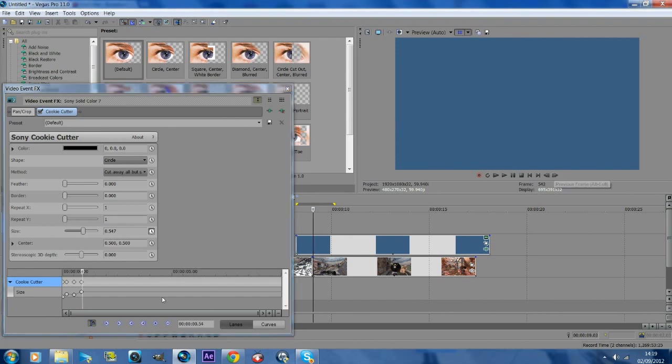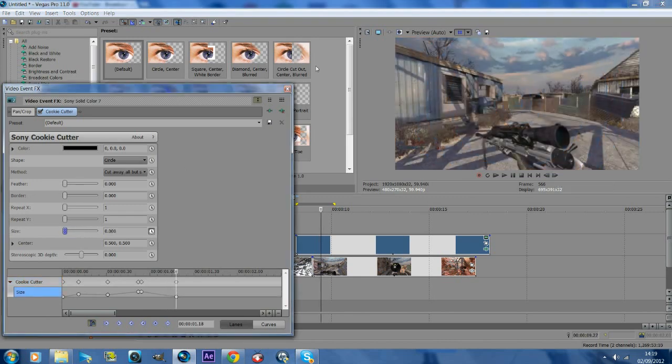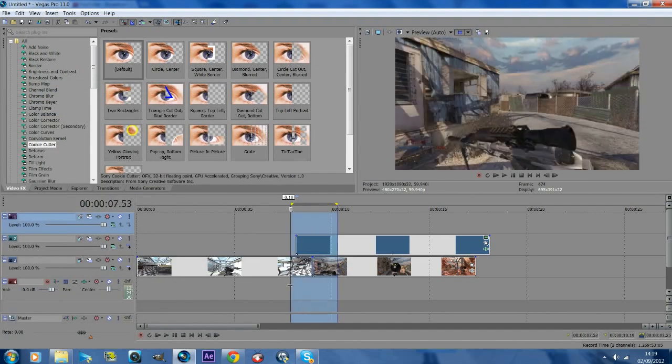What I like to do is go ahead about 2 keyframes and just add another keyframe so that it just stays there for a little bit instead of just going straight back. So after you've added your keyframe, just for the little break, you're going to want to go ahead about a second after the clip splits, and then all it is is just drag the size back down to 0, and I'll preview this.